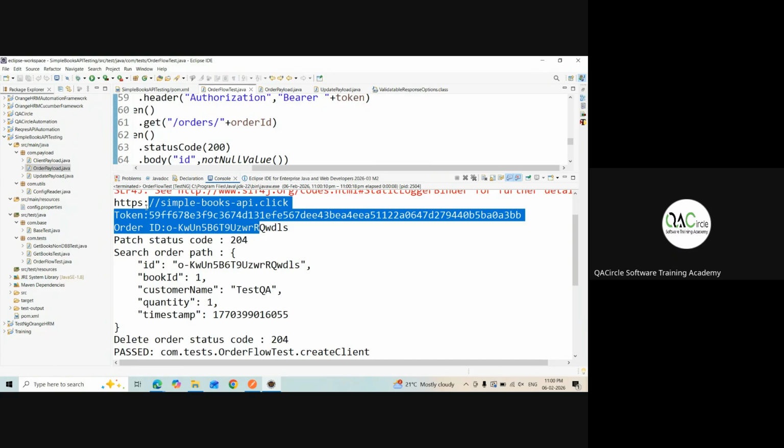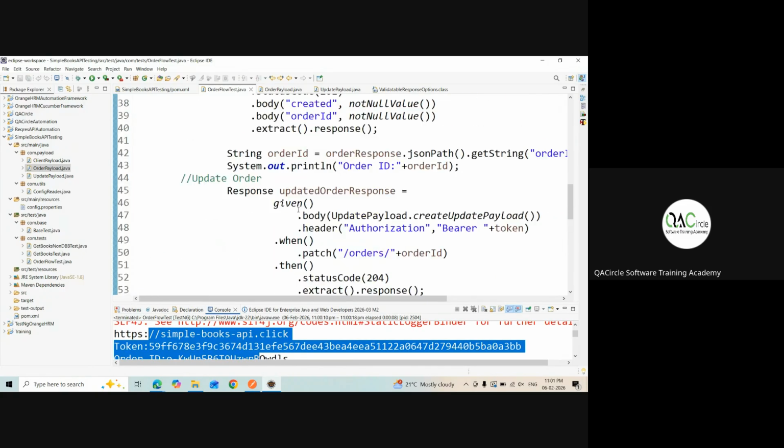Guys, any doubts till this point? Easy, understandable, tough? How are you guys understanding it? Easy only. Easy, sir, but needs some practice. Okay, it will take some time. Okay, good. So I'll give you this code.